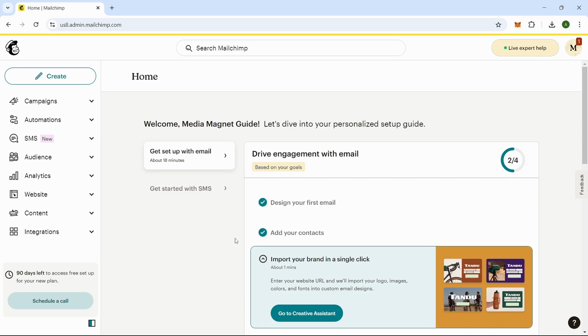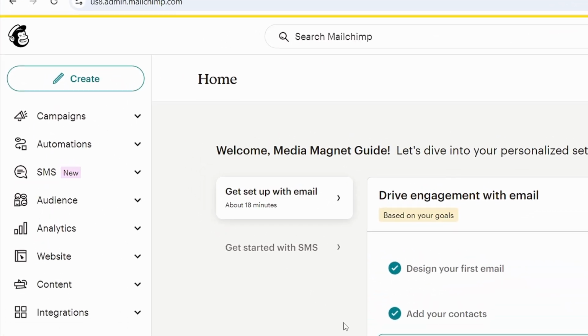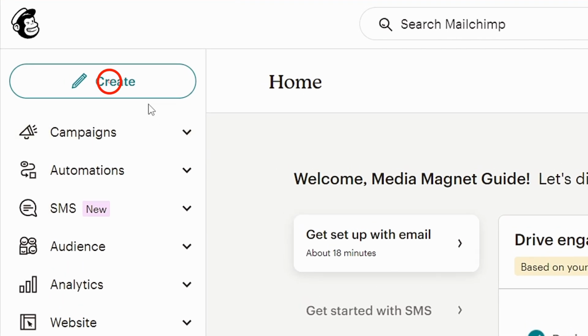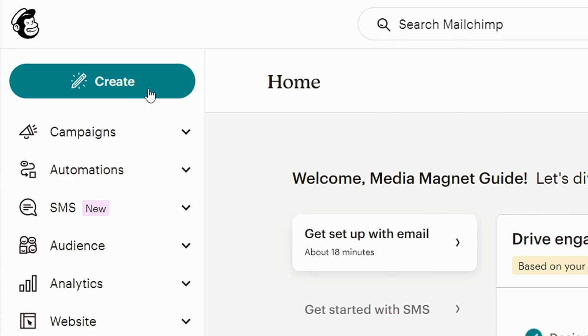To begin creating an email campaign with Mailchimp, first log into your account. After logging in, you will be directed to your Mailchimp dashboard. In the top left corner, you will see a button labeled Create. Click on this button to start a new project.